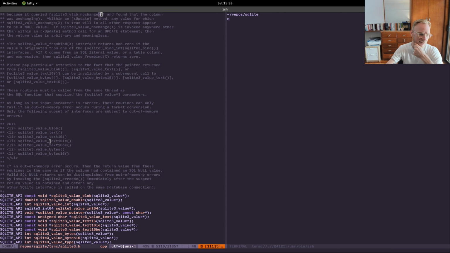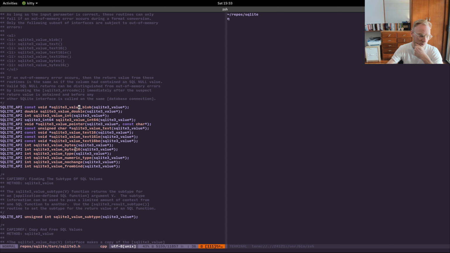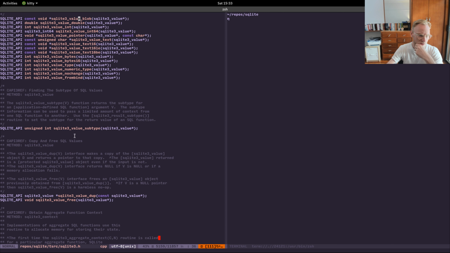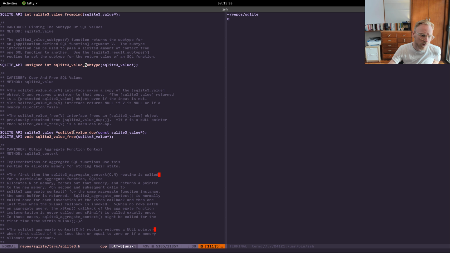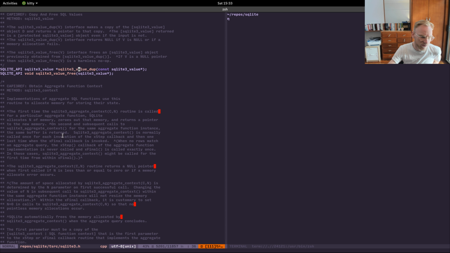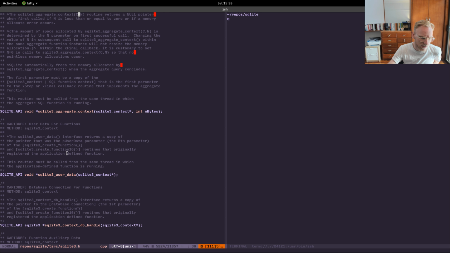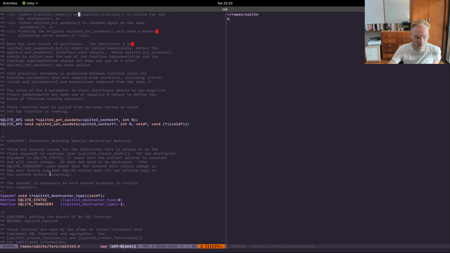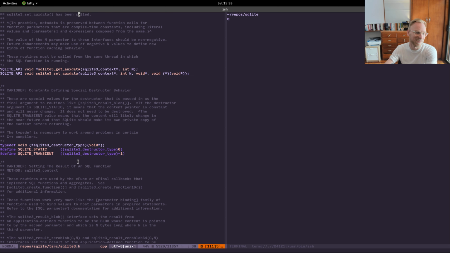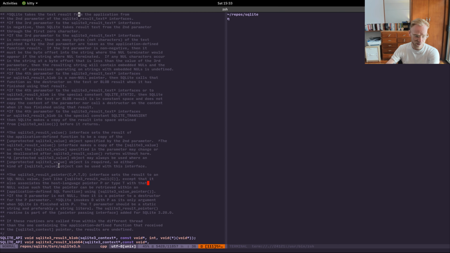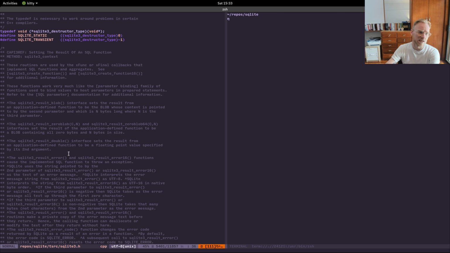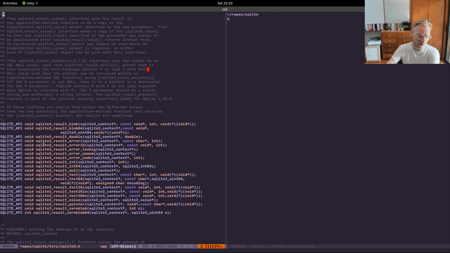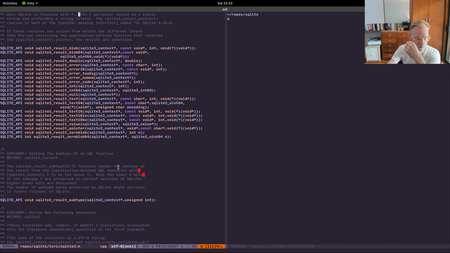This says obtaining a virtual value. So it's like value blobs, etc. Value subtypes. This is a way of determining, given a value, what its subtypes are. Value duplication, value free, aggregate context, user data, context database handle. How far are we? 44% of the way in. I'm going to kind of rush to get through this. This has result value stuff, setting the result of a SQL function in case we need to change it.